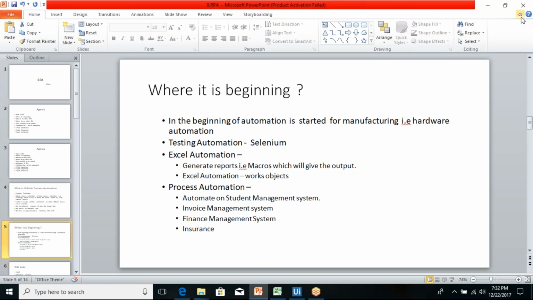Slowly, it moved on to testing automation. So what exactly is testing automation? We have Selenium software. We have to understand the difference between Selenium and RPA. Selenium is a testing tool, but RPA is a processing tool. We have to understand these two.